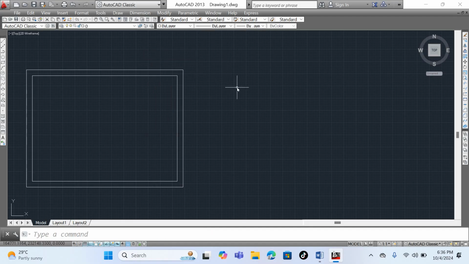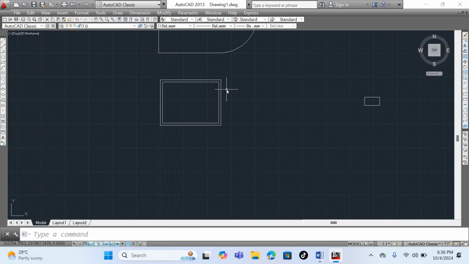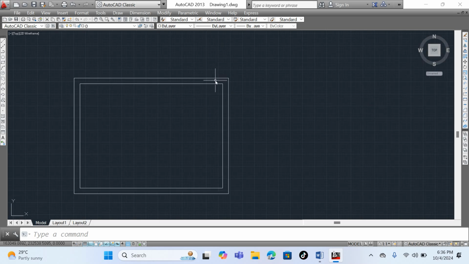Now what we shall do, we want to explode these rectangles so that we shall be able to edit each of the sides individually. So to explode means instead of having this rectangle as a unit, as a compound object, we want to split it into components, component lines that make it up.